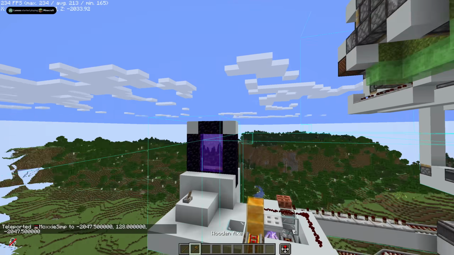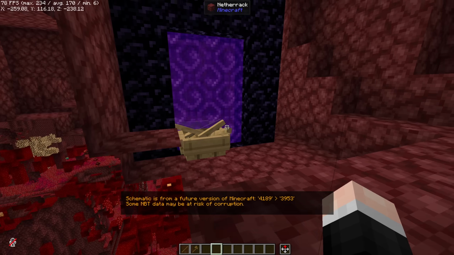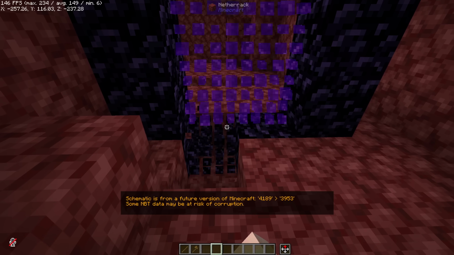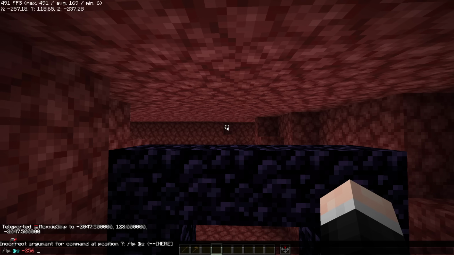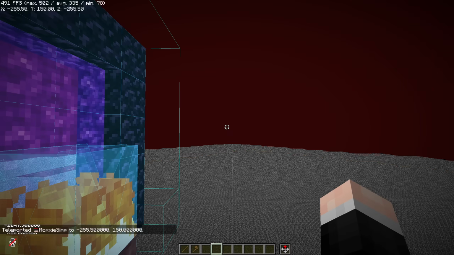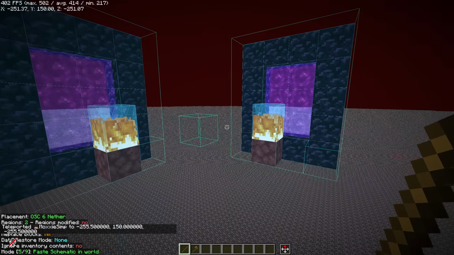So just go through your nether portals, break that, and then TP out to negative 256. 150 is good for the nether because it puts you really high. And here we are. These are already set down, but just load it up.